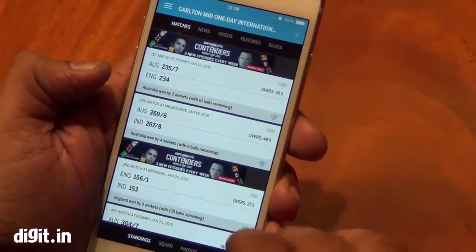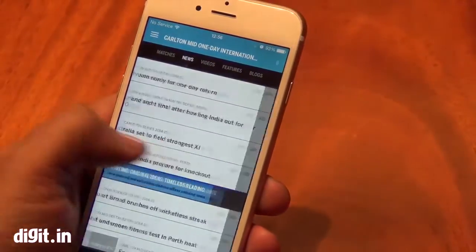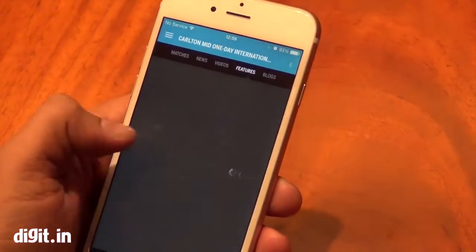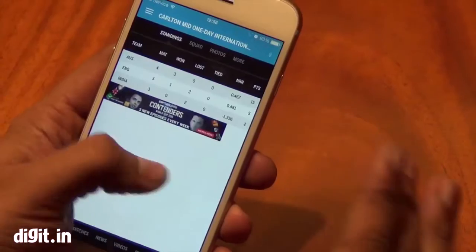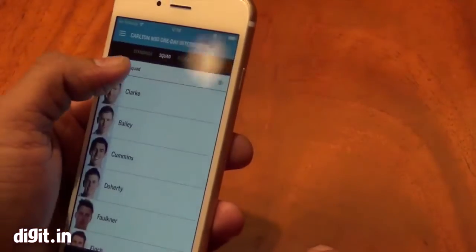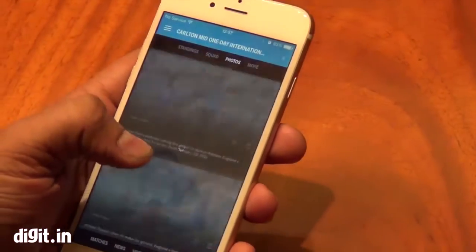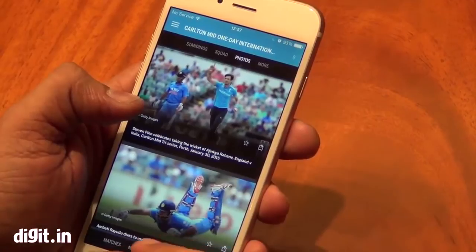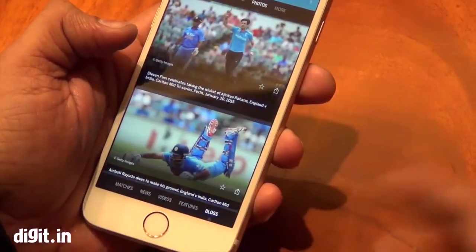You'll see all the matches are listed right here, and a user can at any point of time go to the news or the videos or the features or the blogs. Should he wish to see the standings or the squad, you can just open this page here and we show everything here. You can view the Australia squad or any other squad that's playing in a particular tournament. So during the World Cup, you will see that we have everything captured here. A user does not have to go to any other page to catch all the action that's happening around that tournament.